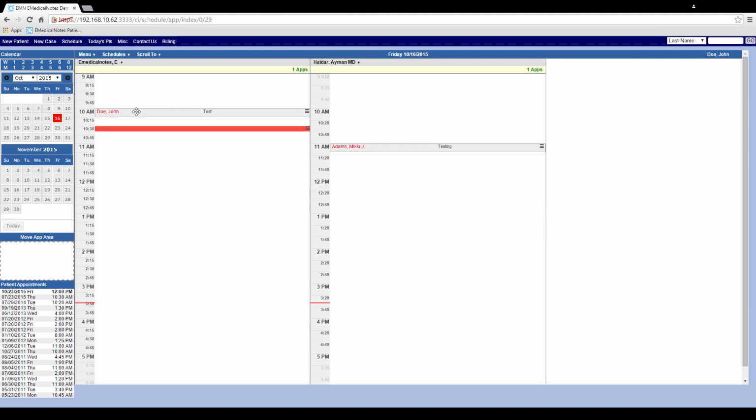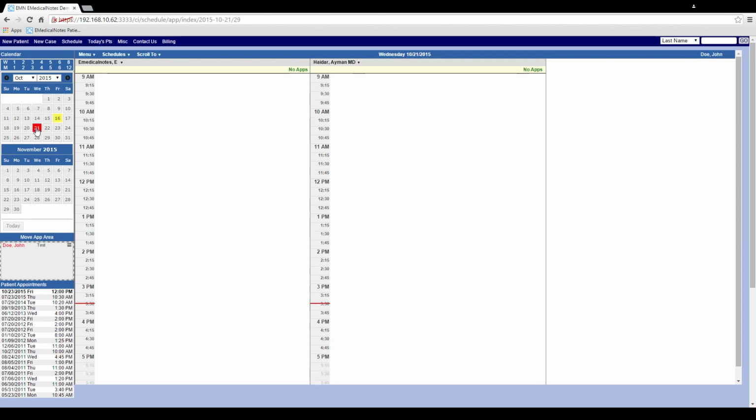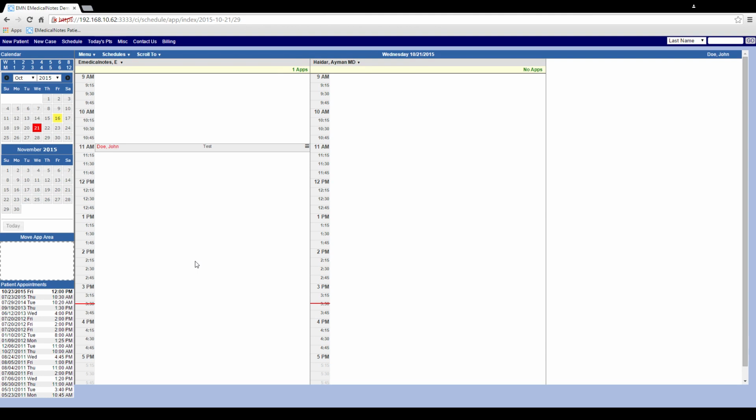To move an appointment, place the cursor on the appointment here. Move it over to the Move Appointment area down here. Click on the new date that you want to set the appointment to. And then when you're done, just drag it over to the new time slot and it moves it for you.